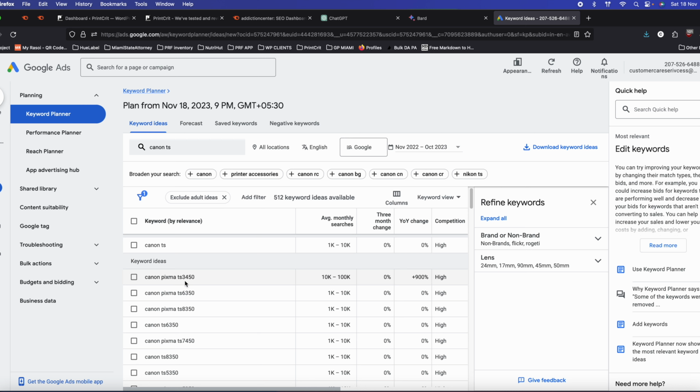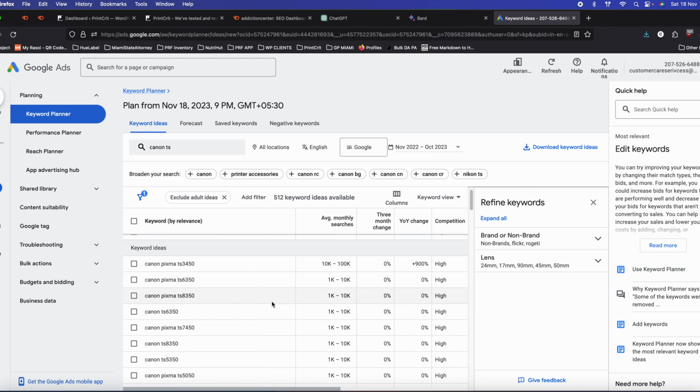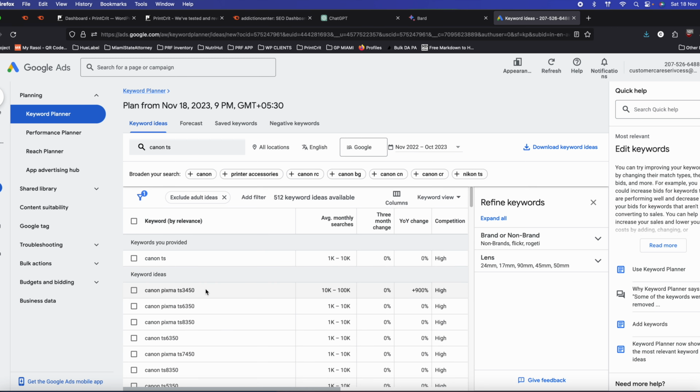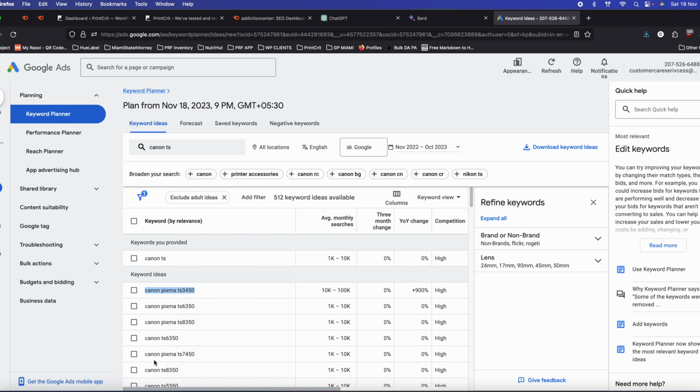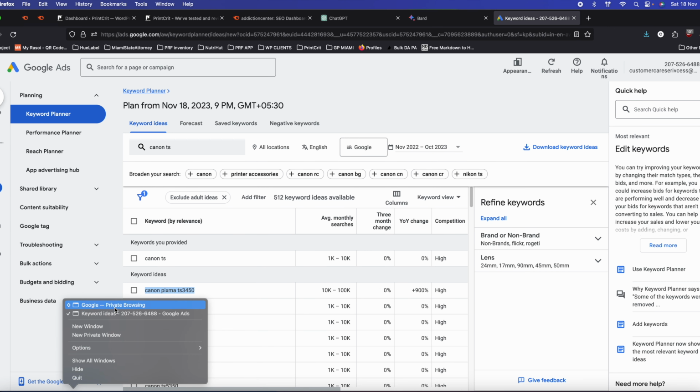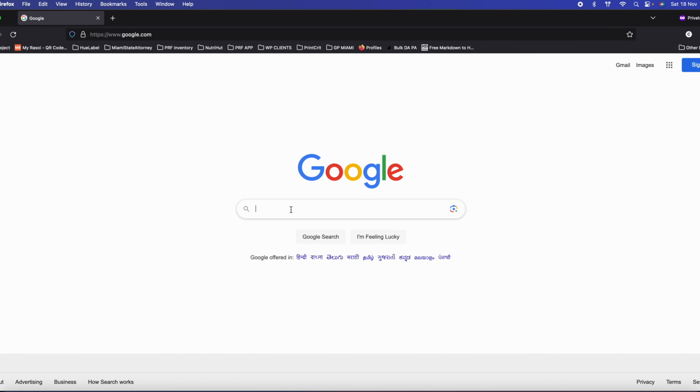Okay, we have TS3450. Okay, and the searches are also very high, right? Very high, it is actually. Let's see if there is any competition or not. So I'll just try to copy this and let me search in Google.